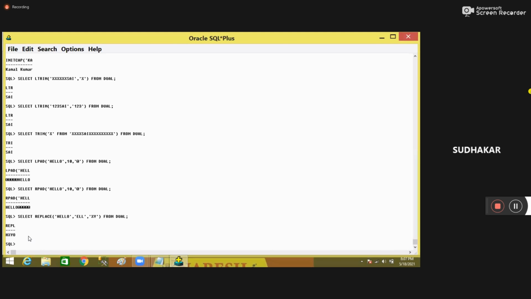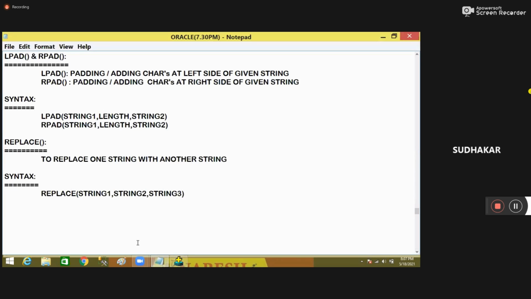So now let's see. In place of ELL, whatever the next string I gave, XY, that XY is going to be placed. That means I replaced ELL with XY. So that is called replace: one string to another string, we need to replace it here.